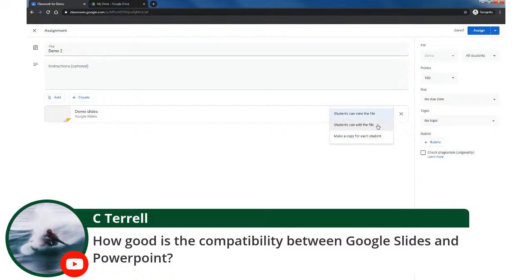If I just put up a PDF or a Microsoft document, I might see 1 or 2 options depending on what the permissions are on that file. So students can view the file. That's great if we just want people to go in and look at it.